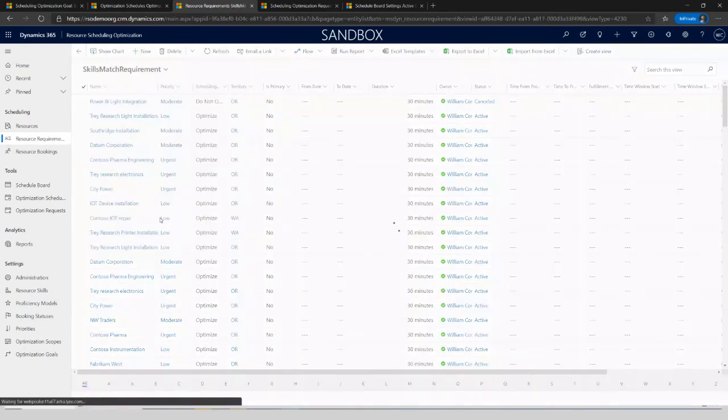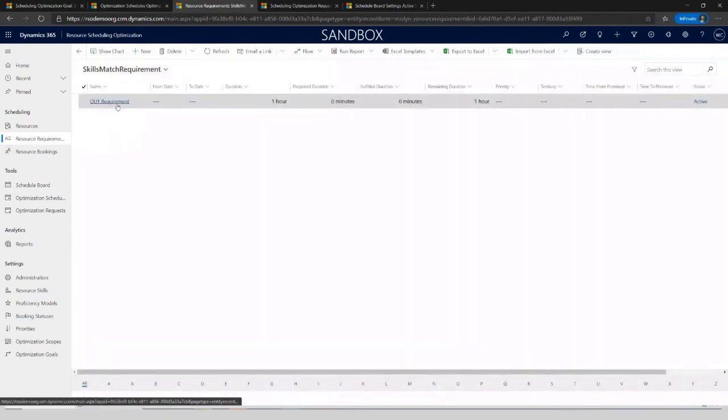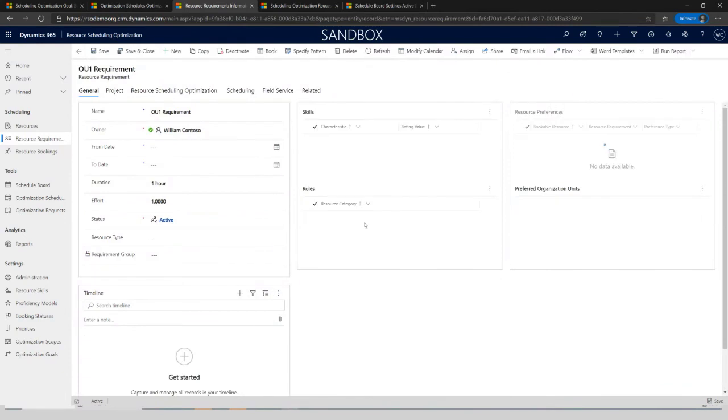Skills match. It's requiring a particular skill, which is installation. So there are 2 qualified technicians for this particular scenario, but Edgar has more capabilities than Dave. So it makes sense to have.